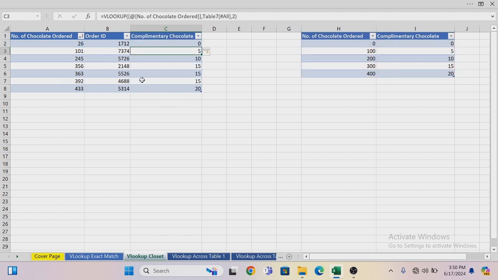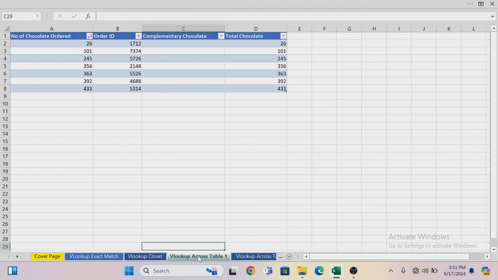And now we have this. So for 26 orders, you get 0. For 101 orders, you get 5. For 245, you get 10. For 356, you get 15, and so on. So this is our VLOOKUP that we can use to make a closest match.